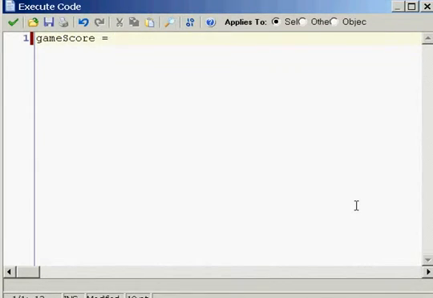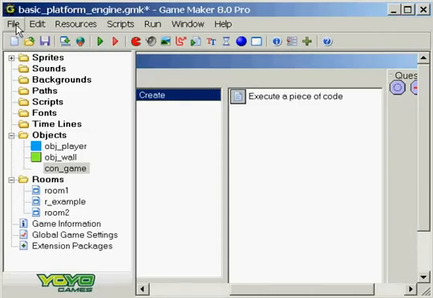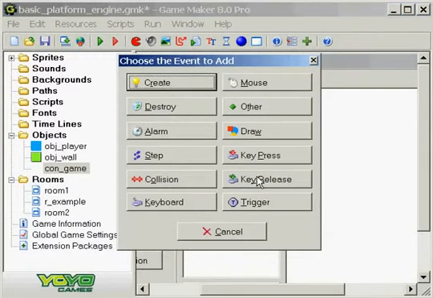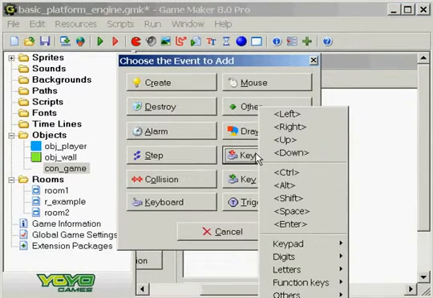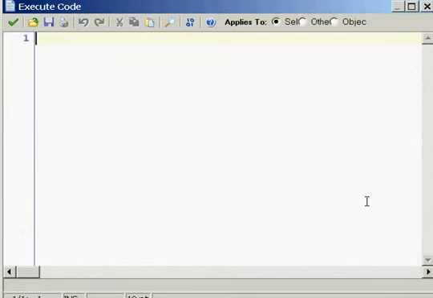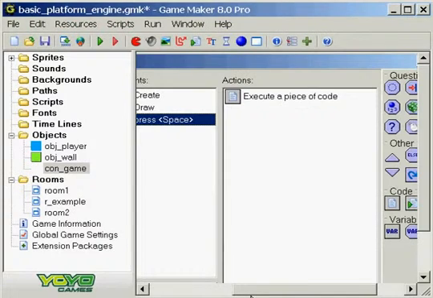And I'm going to give this the value of 0 right now since, well, that's just how it's going to start, okay? So then we're going to add one more event, and we're going to put key press, and then we're going to put space, and then every time I click space, we're going to add 15 points to the score.